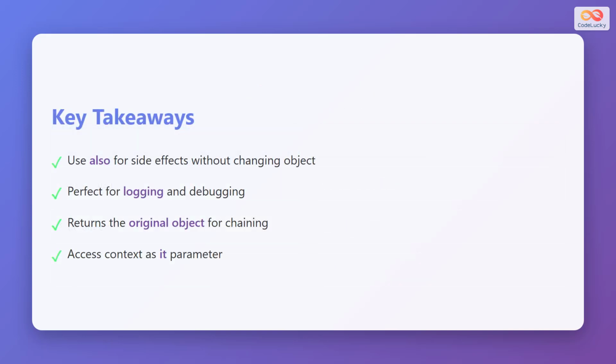Let's recap the key points about the also function. First, use also when you need to perform side effects without changing the object. Second, it's perfect for logging and debugging because it doesn't interrupt your main logic flow. Third, also returns the original object, which makes it excellent for method chaining. And fourth, you access the context object as the it parameter, which provides clear readability. By mastering the also function, you'll write cleaner, more maintainable Kotlin code with better separation between your core logic and auxiliary operations like logging.